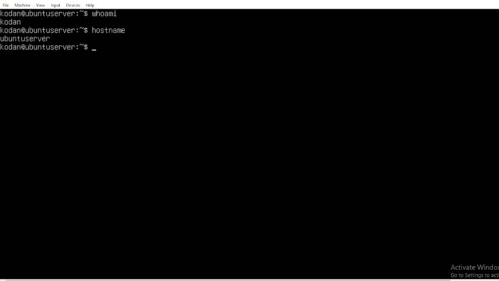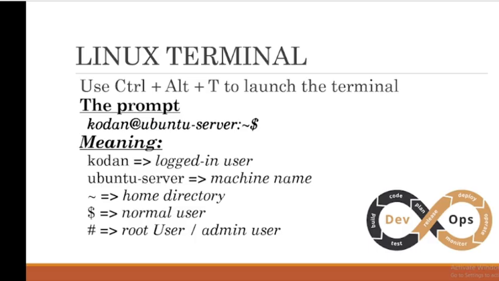You are inside the home folder. You see the dollar sign. Every Linux system has at least two users: the regular user, as a normal user, and the root user. These are the two users, at least, on a Linux operating system.